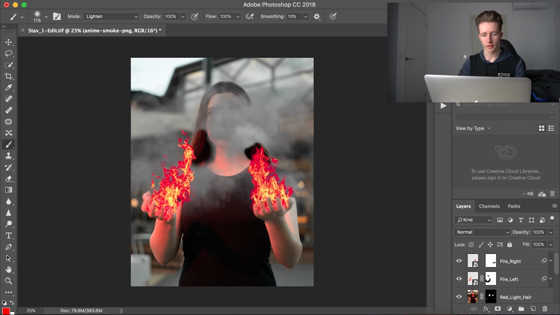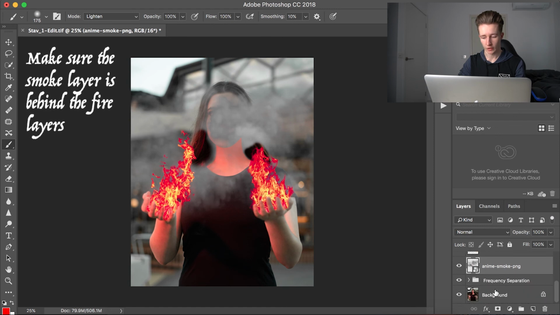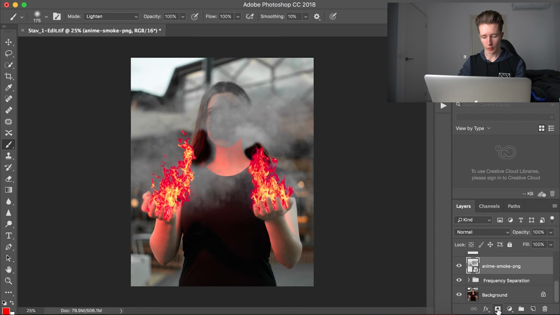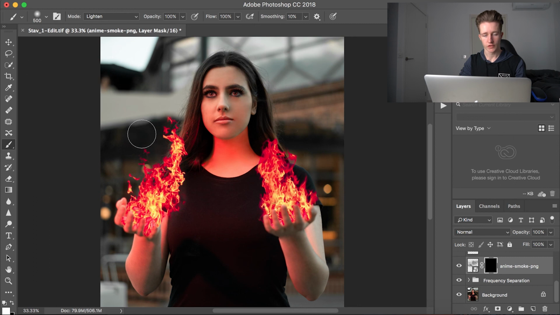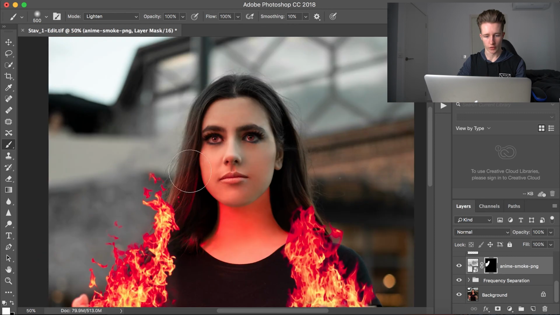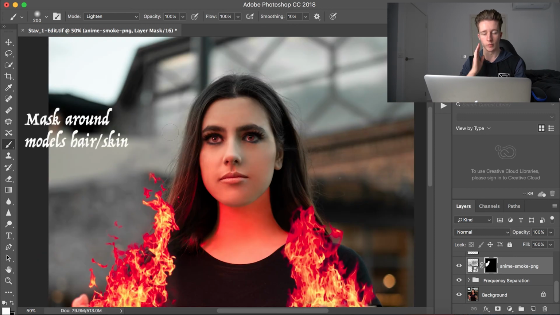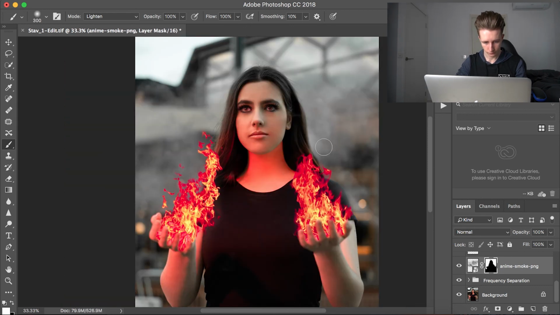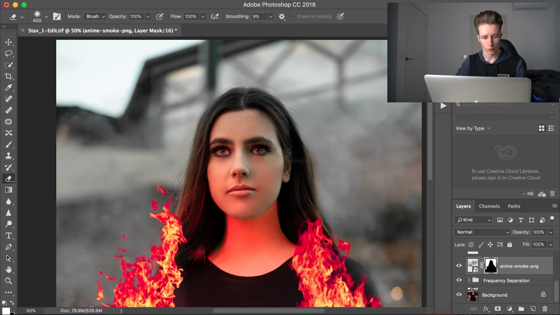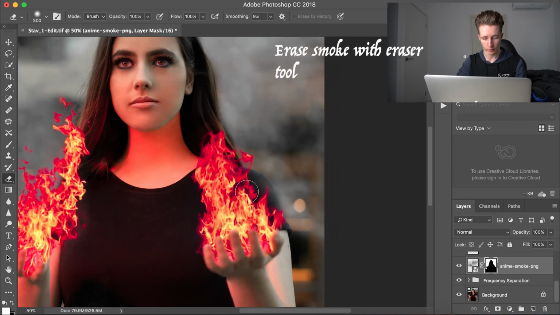Once we've scaled it, click OK. Make sure it's behind everything else apart from your frequency separation and background layer. Then we're going to hold Option and click Add Layer Mask. Now we can just add it in just as a highlight feature in the background. Make sure that you don't have it covering any of your model's hair or skin. And we're just going to go ahead and refine the mask. So I'm just going to erase any parts of the mask that I don't want to be in the photo.